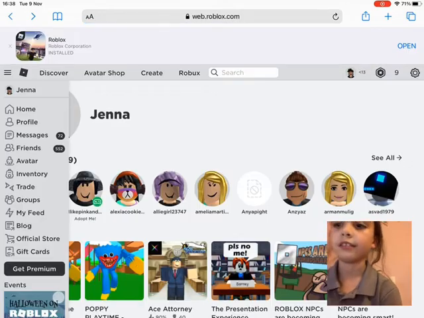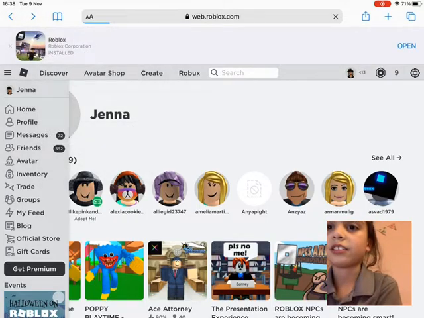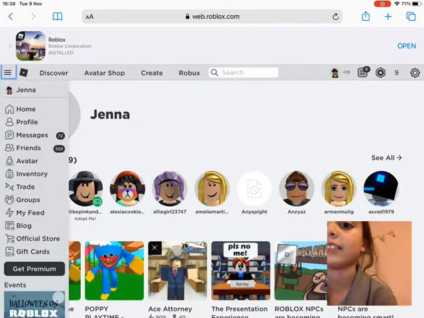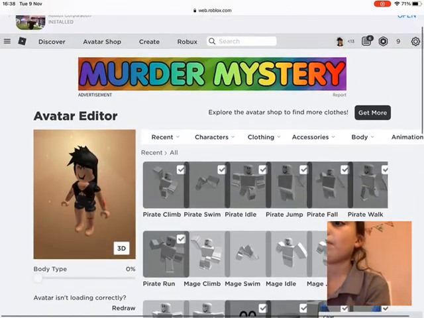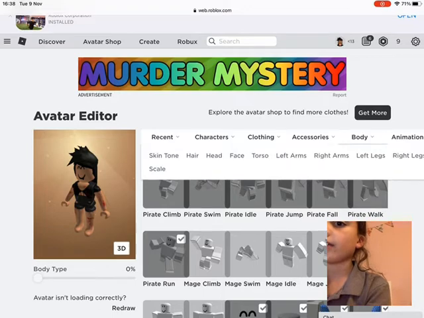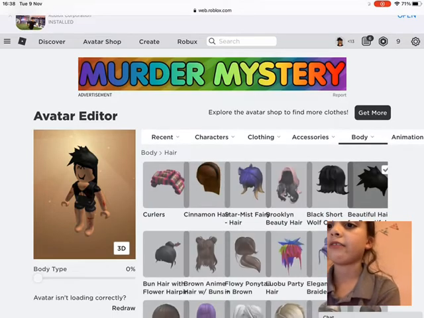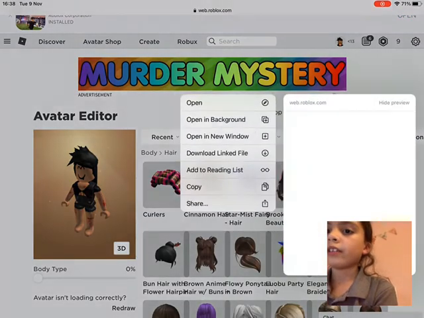Oh, wait, I don't think I actually did that. There we go. Request. And then press on the avatar. And then you're going to go to body. One minute, let me just click body. There you go. And then you're going to go on hairs.